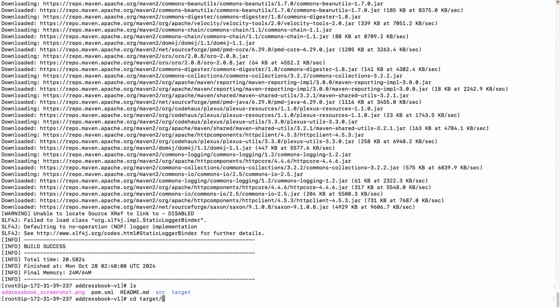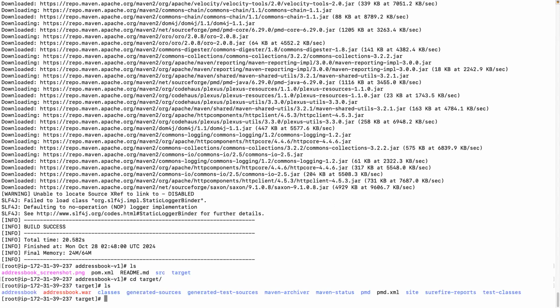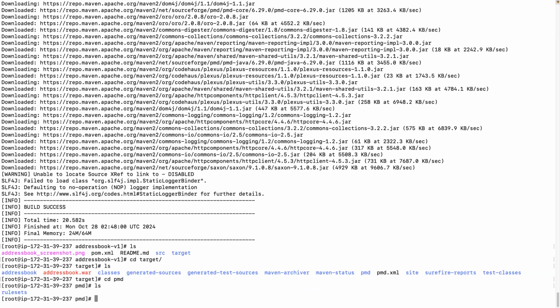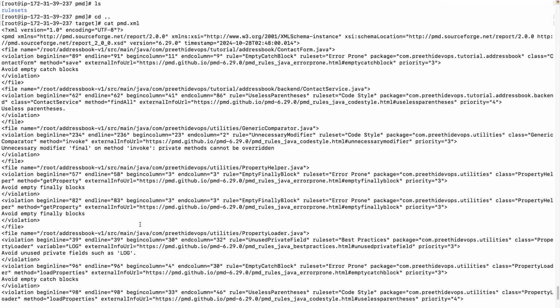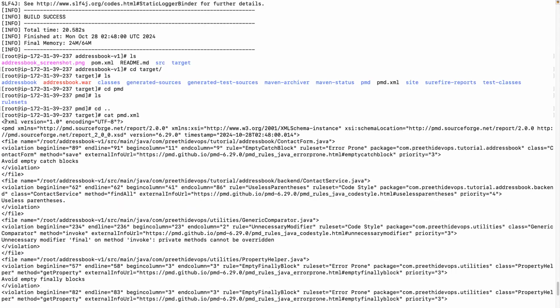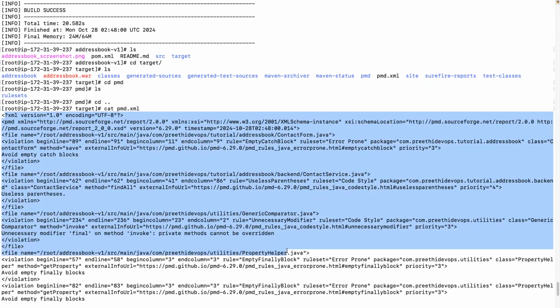Also, it might be generating some reports. pmd.xml is the report. Okay, let me go to PMD rule set. All of that is here. I want to see, a kind of report. Do you see that?